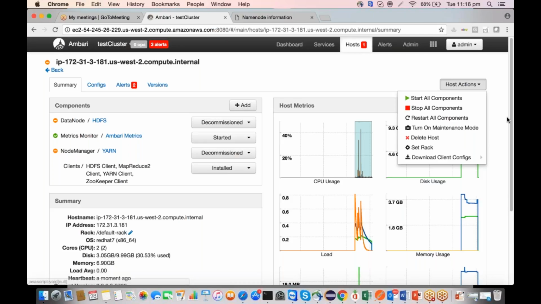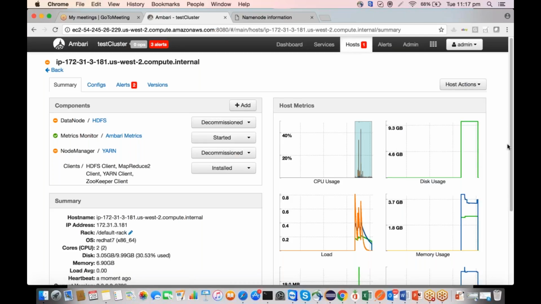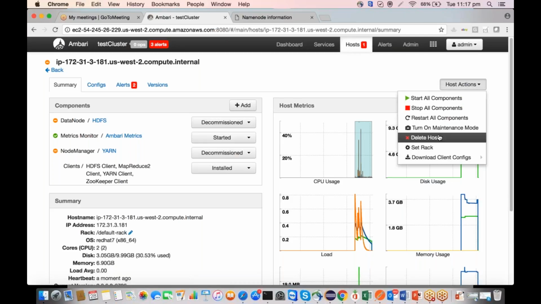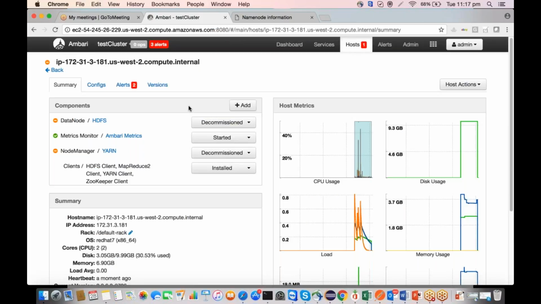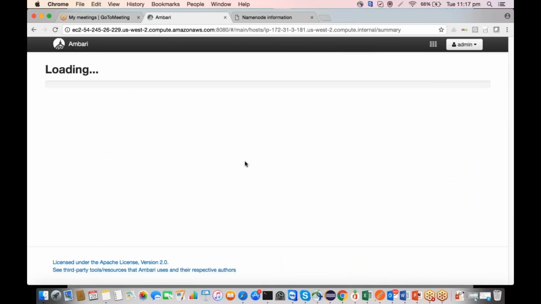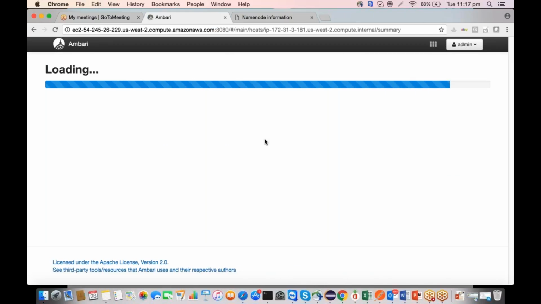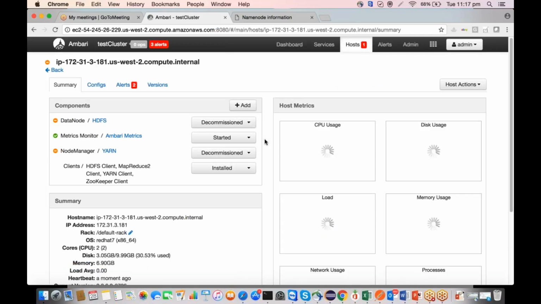So I'll go to my host actions and I say delete host. This host cannot be deleted since the following components are running: DataNode and metrics manager. Okay, it still says that I cannot do that. It is not in the stopped state. Okay, let us wait for the stop state and then we'll delete the host.